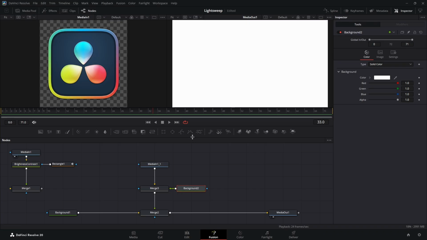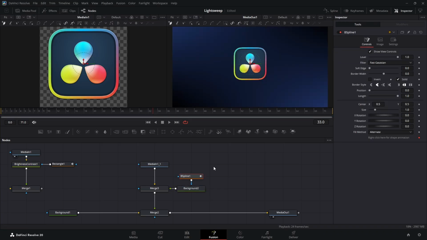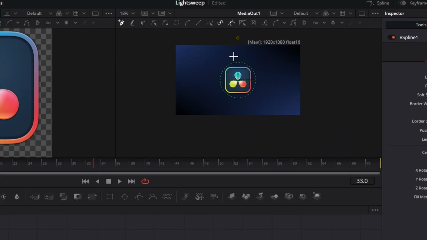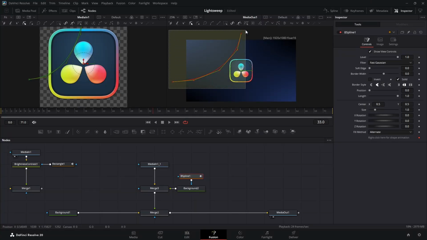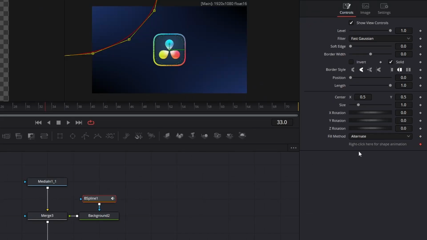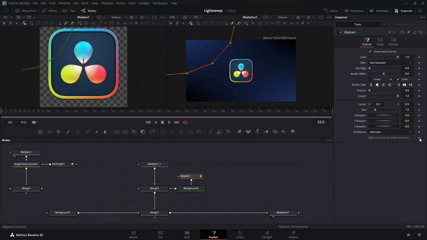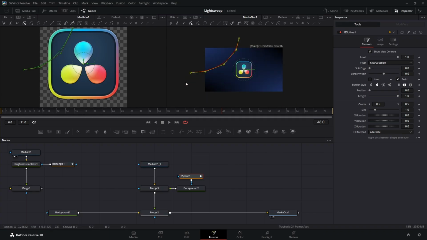Now we need a mask, so I'll take the B-spline for this one. And now I'm creating a little curve. Up here you can select modify only, and I'll take this. In the inspector on the right side here is right click here for shape animation. Take away the keyframe, go to the frame where you want to start the animation. Then make a keyframe there, go to the end of your animation. And select all the points and drag them down here.